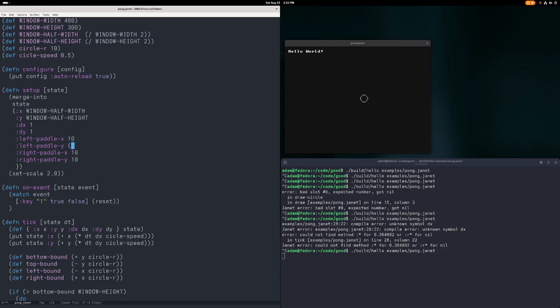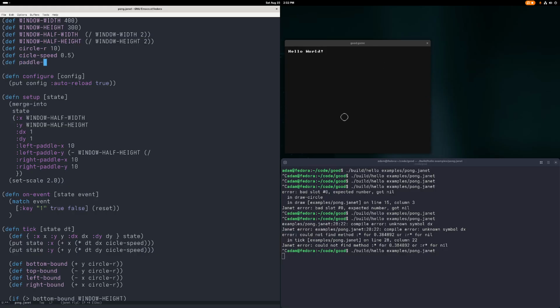For the Y, let's put it at window half height, and then subtract half of however tall we're going to make our paddle. Let's make paddle height, I don't know, 10 seems too small. 40. Cool, let's do that here too.